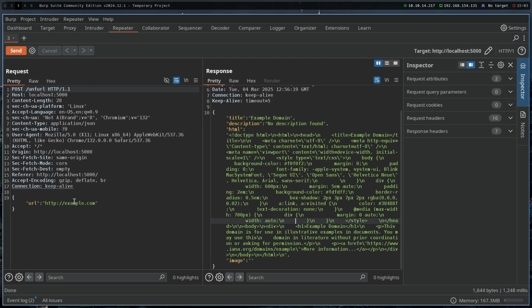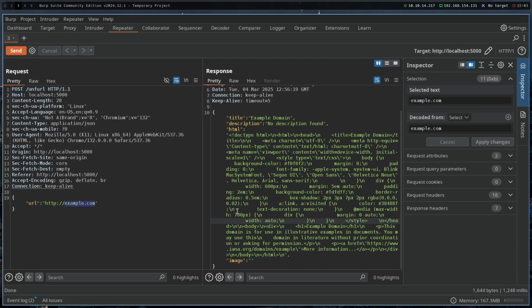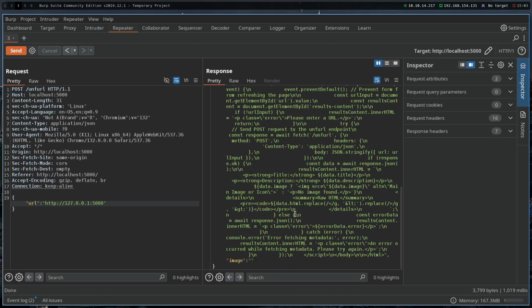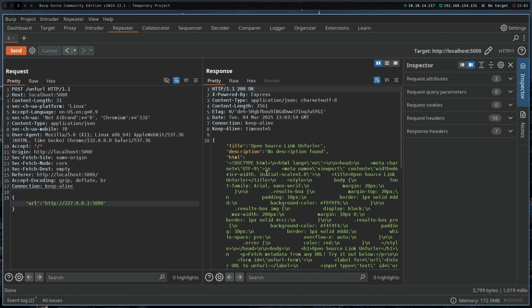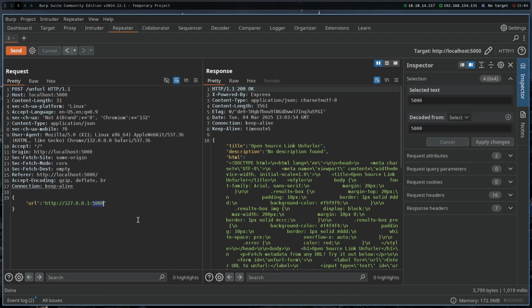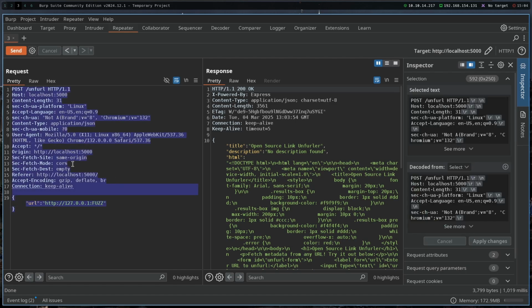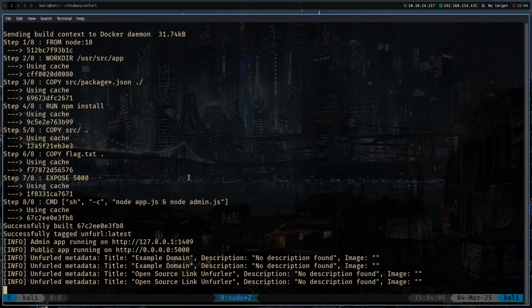So let's assume that we don't really know what the port for the admin website is. We are just going to enter 127.0.0.1 and then the port. We had 5000, right? And it is working for us. So we will have to fuzz here for the port. What I will do is select this port 5000, type in FUZZ here, then copy the whole request and put it in a file.